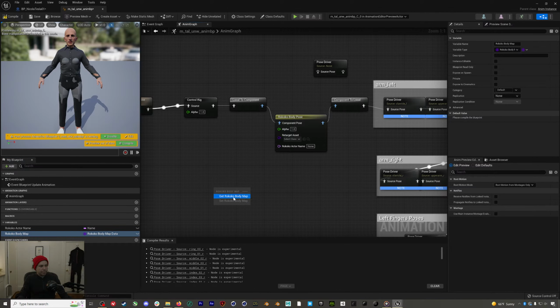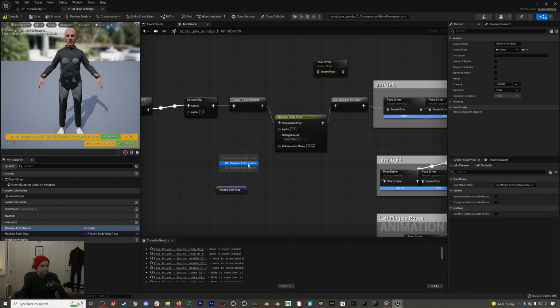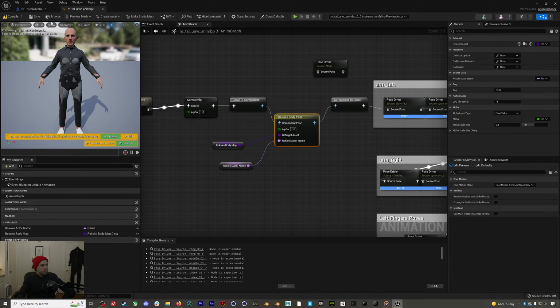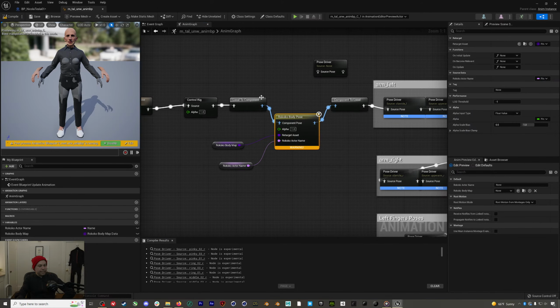I'm going to drag them in, click get Rokoko body map, add in the name, click get. And now we're going to wire these into this pose node here. So the name goes into the Rokoko actor name, and the body map goes into this retarget asset. And now, if we hit compile and we save, ignore all this visual weirdness. It's something with that bug, but it doesn't matter though. We're on the right track.